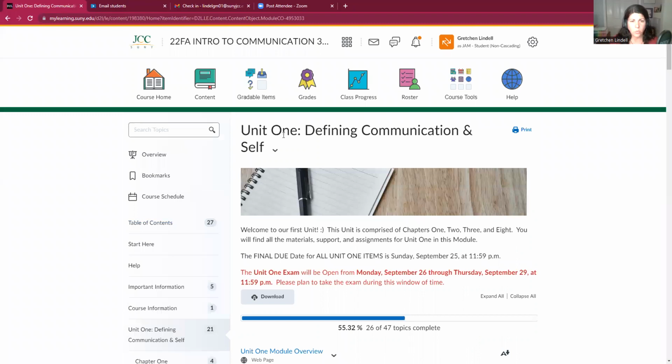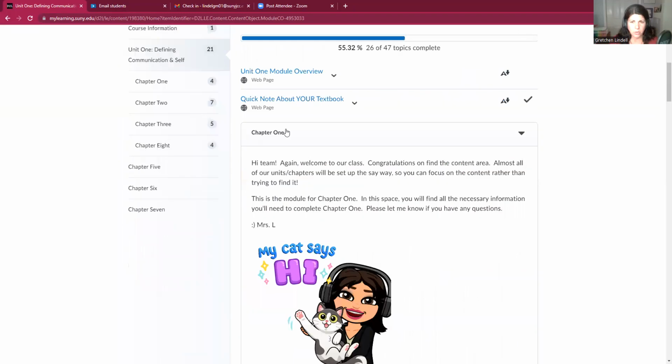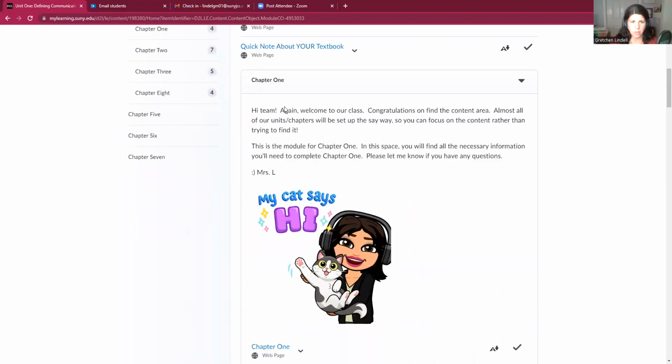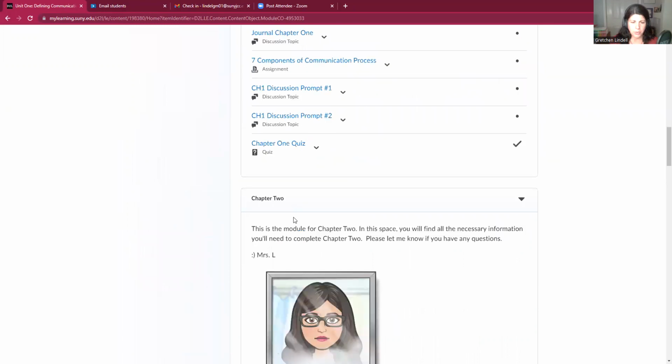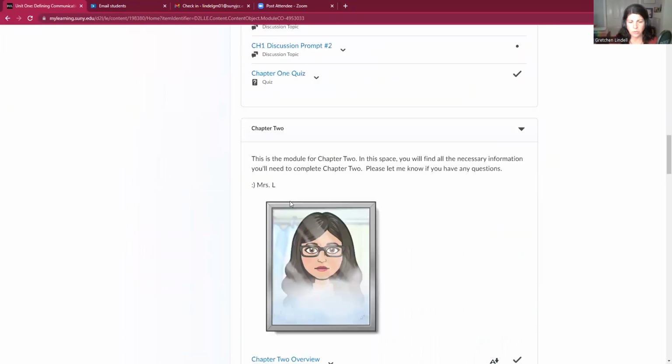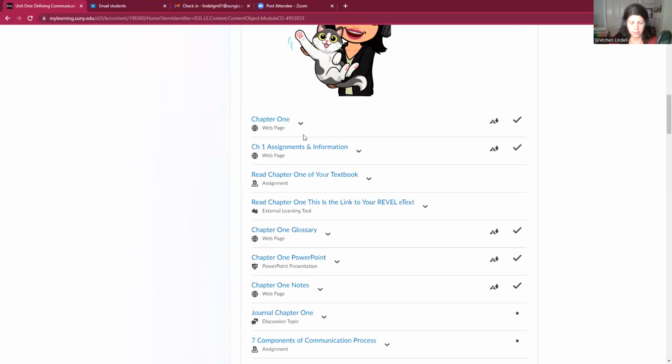housed. If you click on the Unit 1 folder, you'll be able to see everything inside of Unit 1. There's a Chapter 1 module, and all of these are the items attached to Chapter 1, Chapter 2, and if I keep scrolling, you'll see Chapter 3 and Chapter 8 as well. That list of the graded items, assignment, discussion, journal, and quiz, you'll see here, Chapter 1 assignments and information.